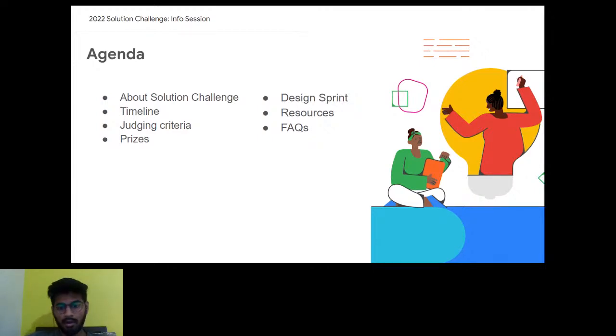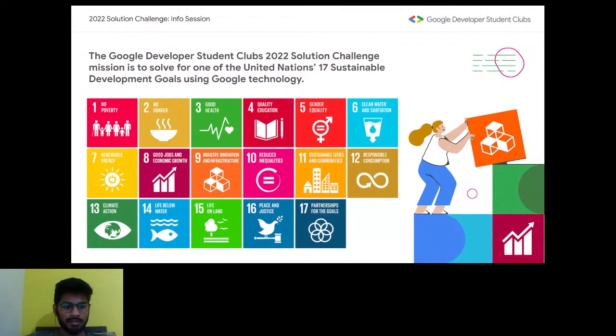So now let's see what the Google Developer Students Club 2022 Solution Challenge is. The GDSC Solution Challenges are being held for students to develop solutions for one or more of the 17 Sustainable Development Goals given by the UN. I guess you're all able to see the 17 sustainable development goals on the screen.